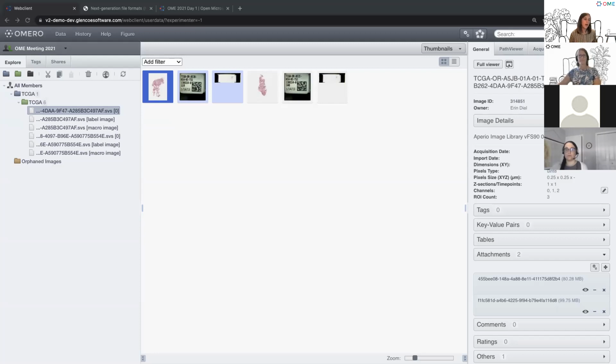And the OME-ZARR specification is what we're following to store that data and show it to you in the viewer. The last piece, the viewer that I'll use today, is called PathViewer, and this is a product from Glencoe Software. It's built with digital pathology and whole slide images in mind. And I want to emphasize that although this is a proprietary product from Glencoe Software, first we have a number of people who are using this on top of an open source OMERO installation.